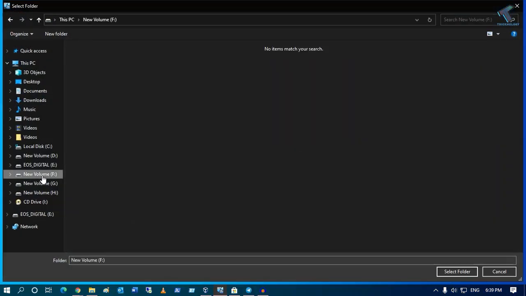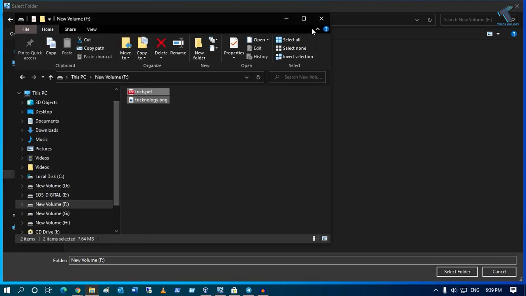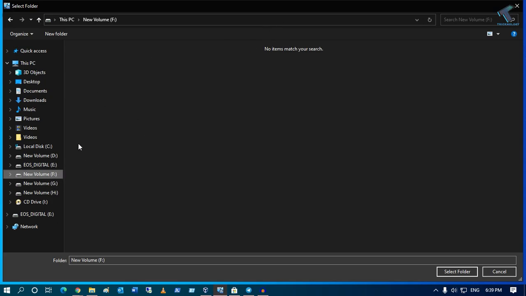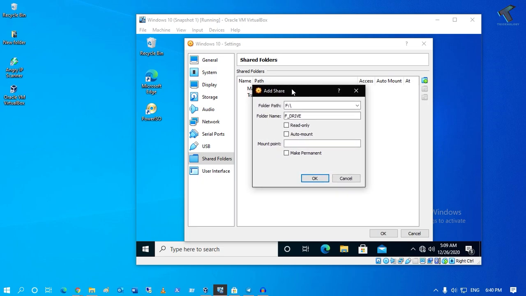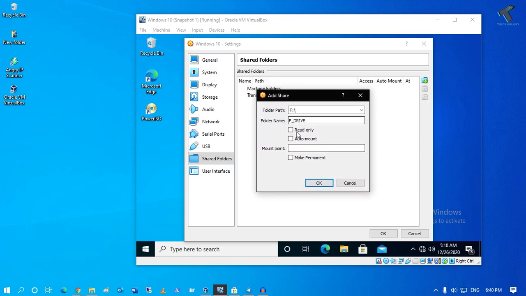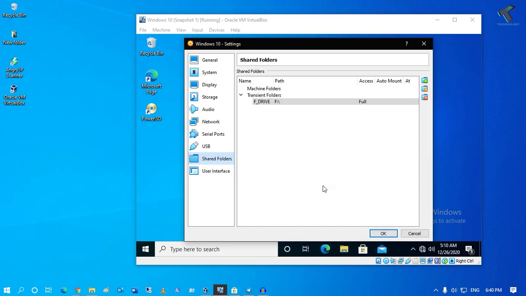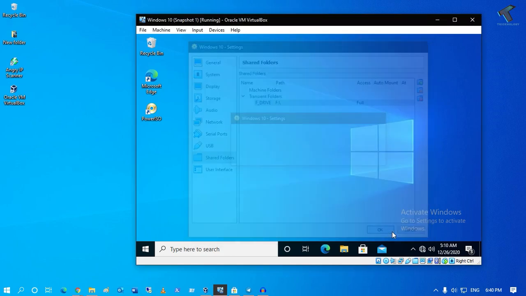In my case I am going to share my F drive. As you can see, here is my F drive, and I just want to share this drive with my virtual machine, my VirtualBox machine. After you select it, you can choose read-only or write permission. I will not give any permission right now. After that click on OK, and once it is done, click on OK again.